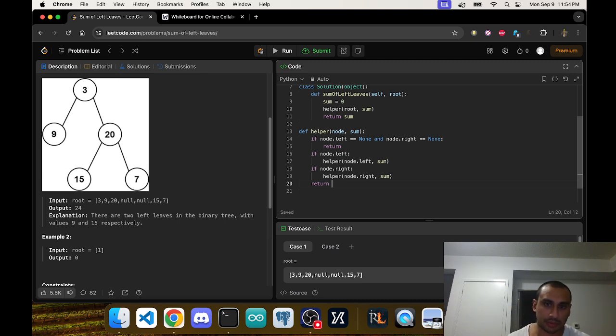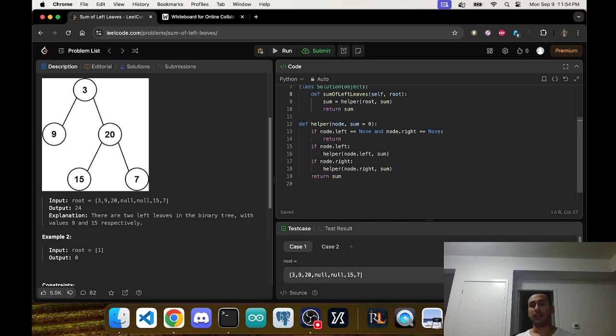I could go sum equals 0, just add to sum here, and then create a sum output. And then return the sum at the end. Delete this, and then just do that. Pass in the root.